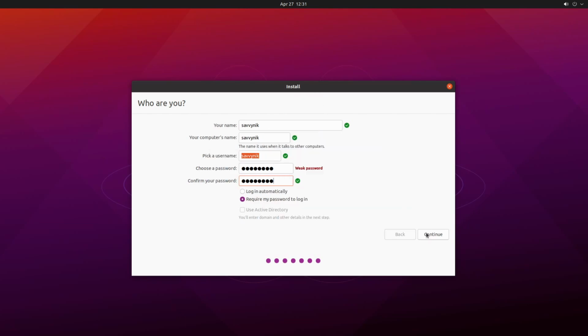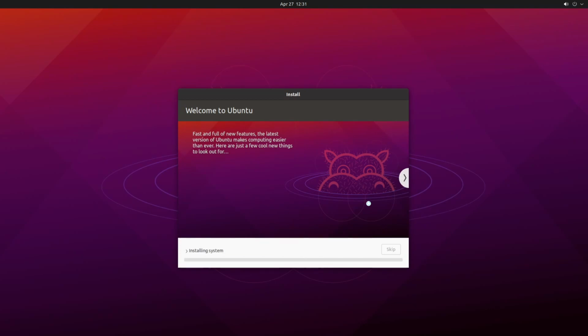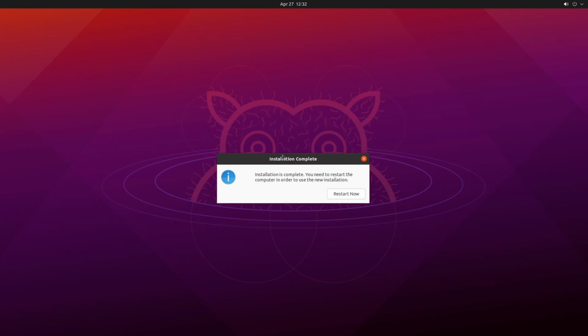And now we're ready to hit continue. At this point, Ubuntu has begun installing, and it might take a little while, anywhere between 15 minutes to an hour, depending on your system and your internet connection speed. Once the installation is complete, we're asked to restart our system now. We'll click on that button.